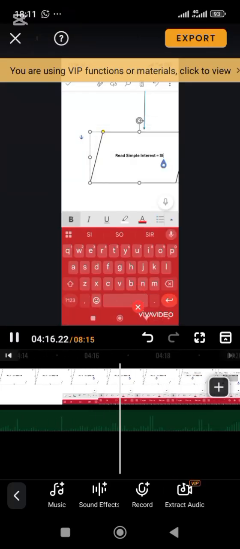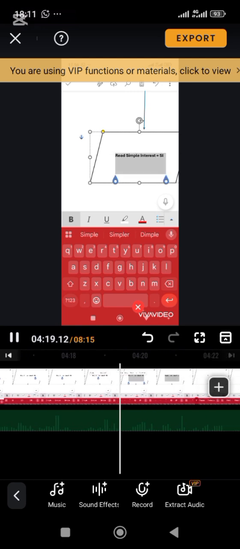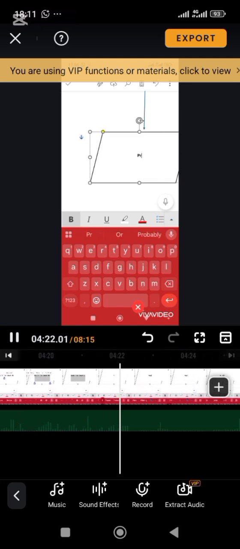SI result or print result, whatever, or print SI. You can leave it that way. So let me make it print, right? You print it.